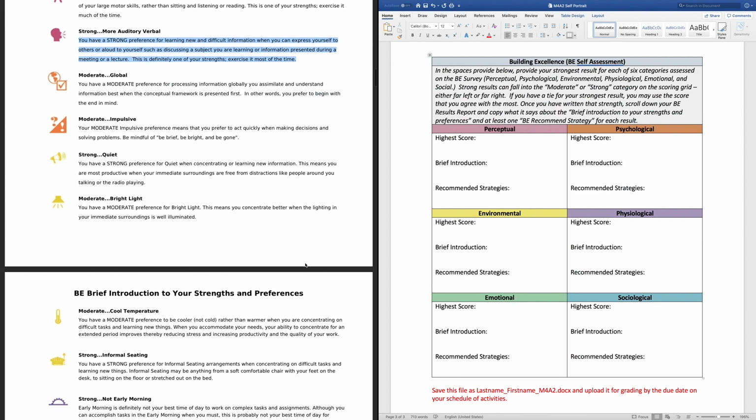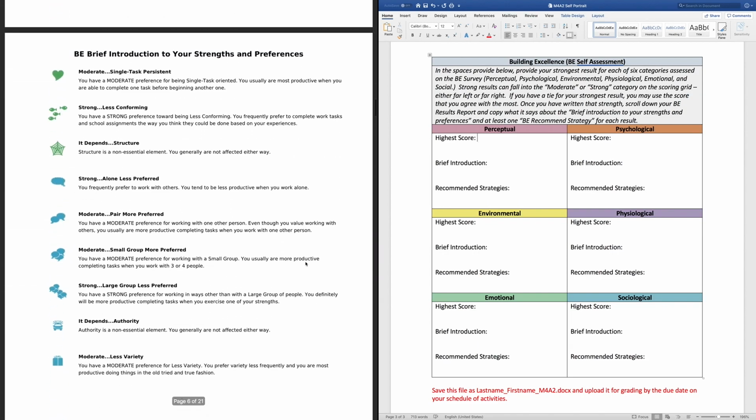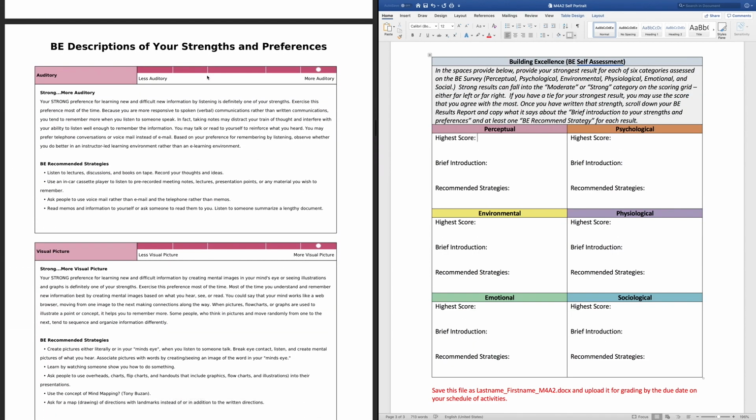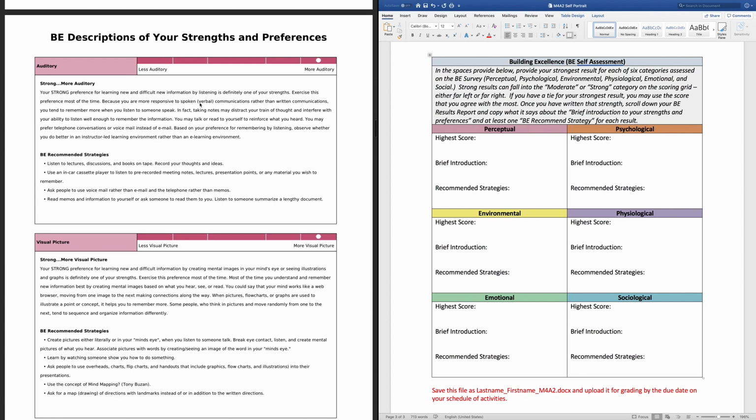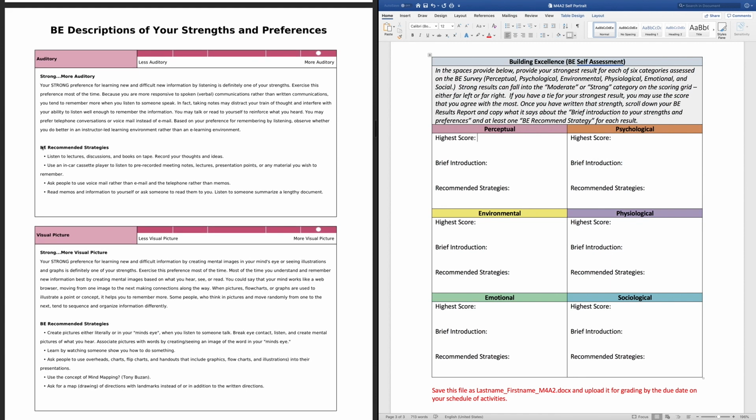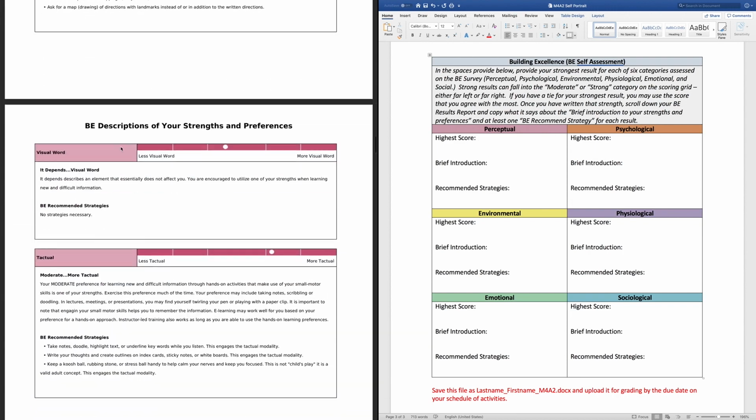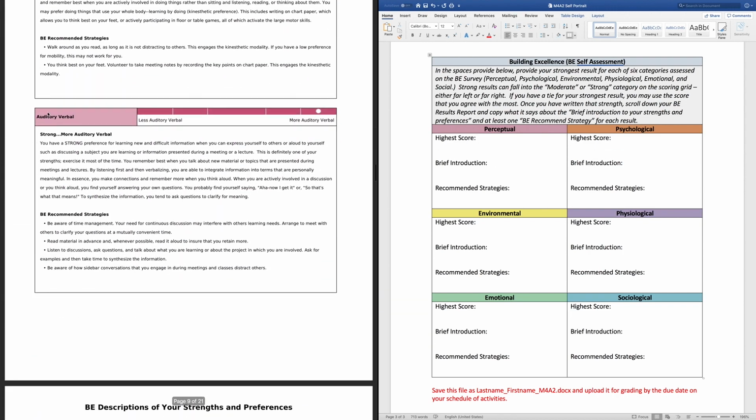To find that, you'll need to continue scrolling down the page until you get to the recommended strategies, the descriptions of the strengths. Here is BE, recommended strategies, but this is for auditory. So let's find the one we were previously looking at, which was auditory verbal. So I'm just scrolling down. Here is a duplication of some of the brief introduction that we just mentioned, but here are the recommended strategies. So what can you do in the classroom to maximize this result?